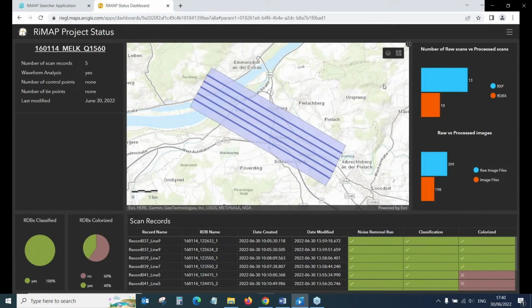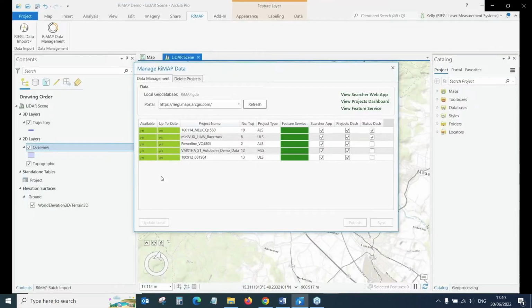If you selected to do a status dashboard, a link is created to the status dashboard, and this shows project-specific information. So how processed your project is. This is read out of RiPROCESS and of the ODBX files. So we can keep track of whether there's any raw data left that hasn't been processed, how processed each scan line is, so whether certain records haven't been colorized or if they've been classified, whether waveform information was collected, all that kind of stuff.